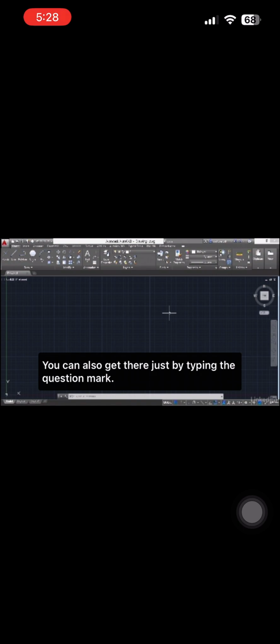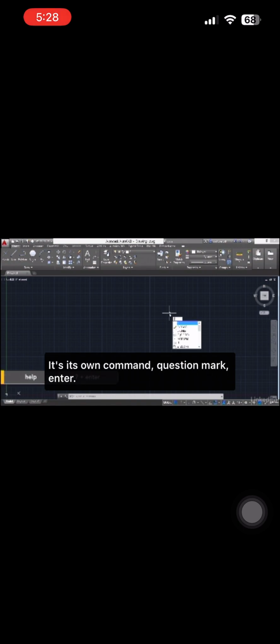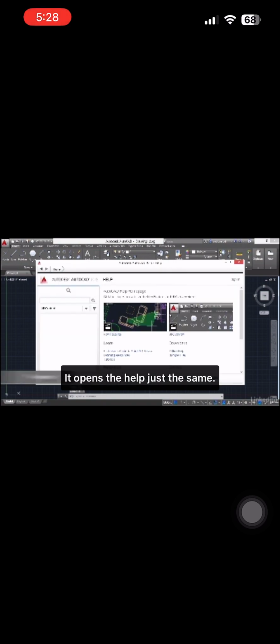You can also get there just by typing the question mark. It's its own command, question mark, enter. It opens the help just the same. You can also, if you do it this way, filter the results so that you can get content just for a user, or if you're writing your own programs, you can get information for developers.